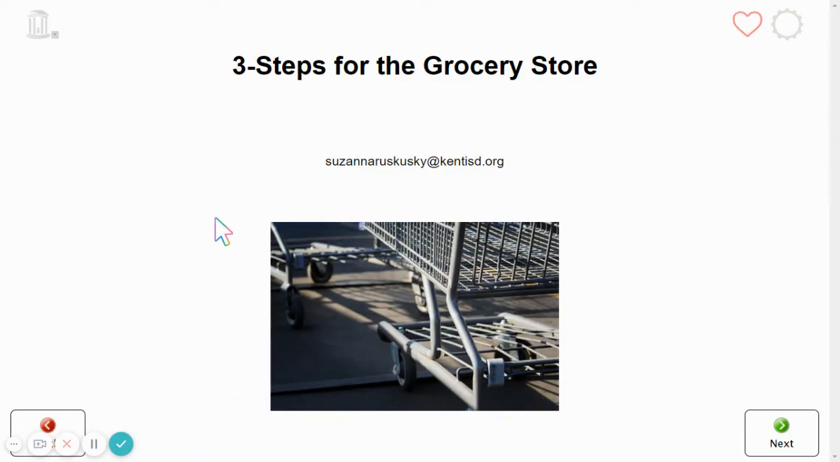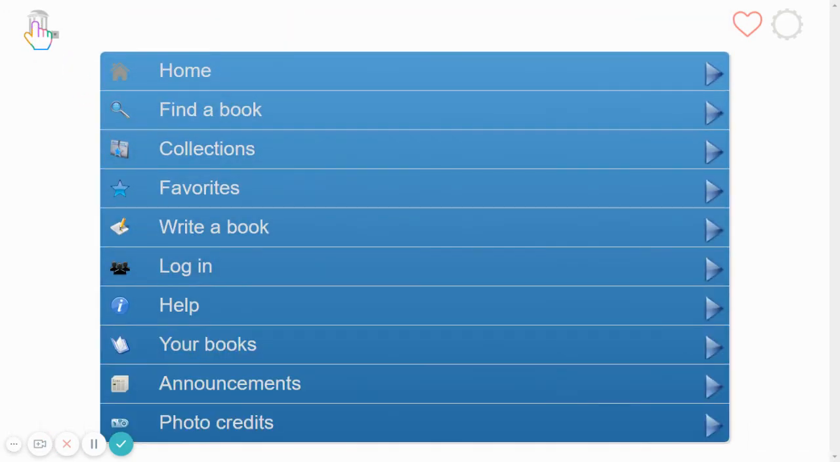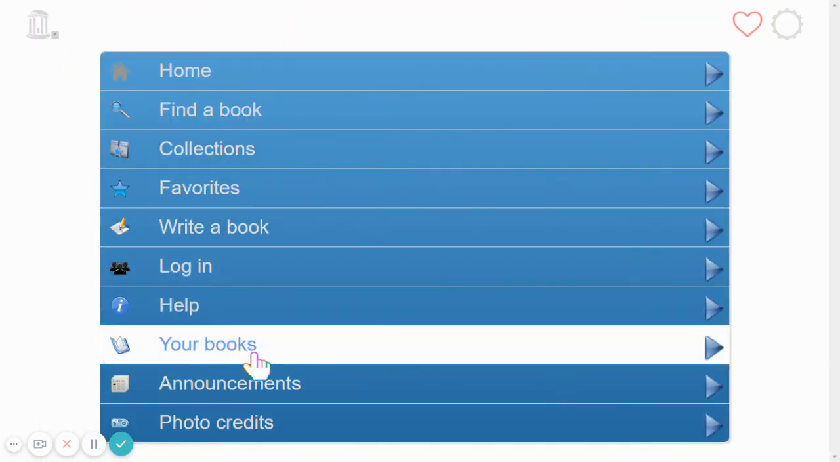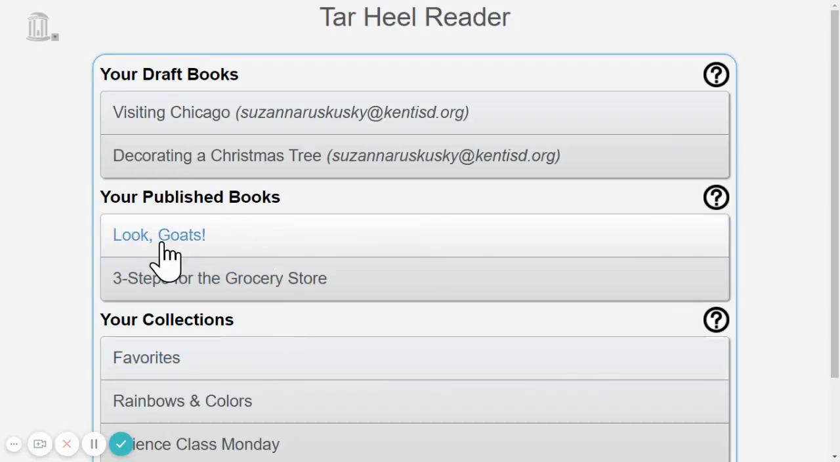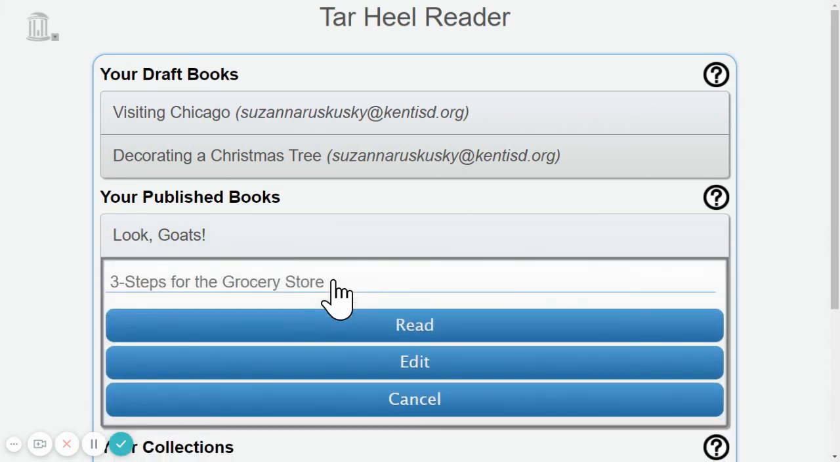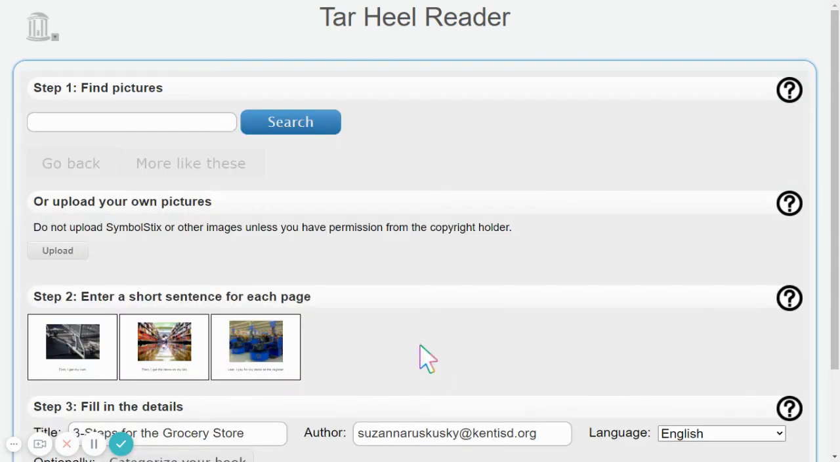To quickly find the books that I've written, I go back to the menu. I select your books from the dropdown, and I can see the books that I have published. This is the second book I've published, which is now called 3 Steps for the Grocery Store. If at any time I want to modify it or I want to remove it from the publishing version, I can click on it and I can click edit.